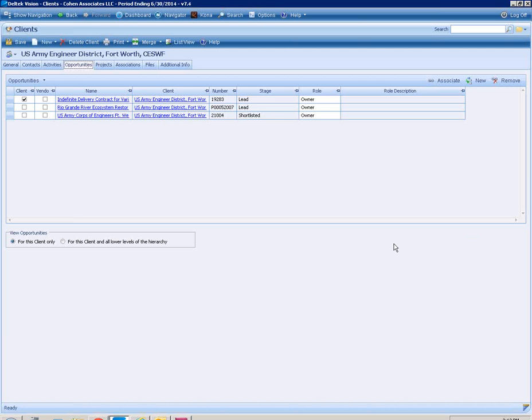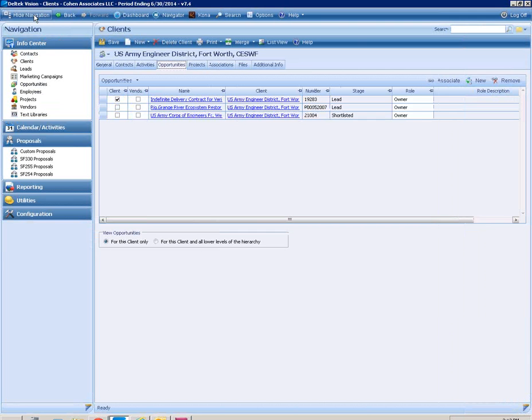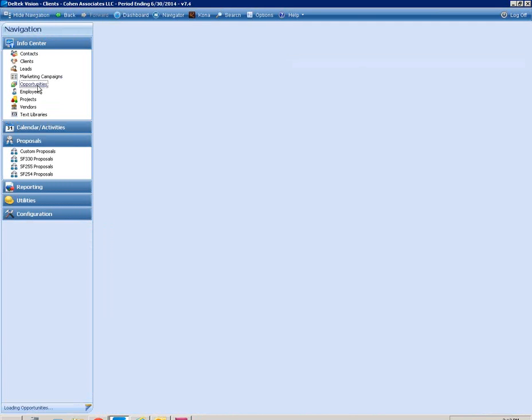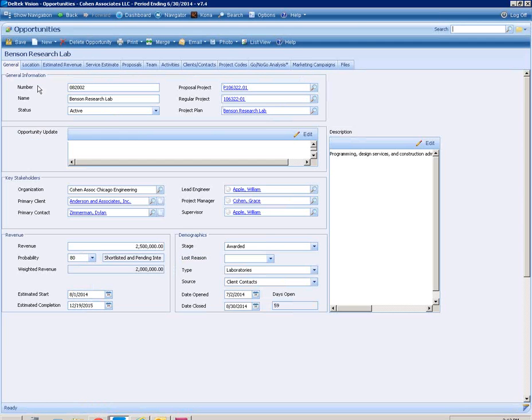Okay, so now we're going to take a look at the opportunity. So we fed that funnel, we've got that information in there, the clients and contacts, we're hoping we're leading this to an opportunity. And this is where we're going to capture all of that info for the unawarded contract.